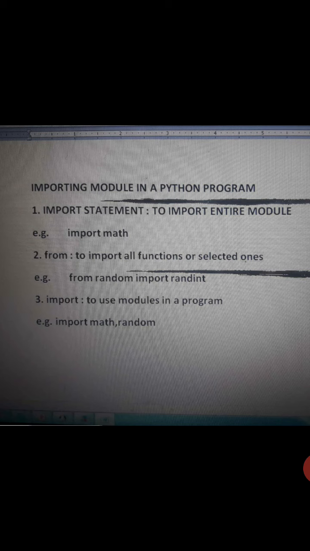If we write this command, from math import sqrt, then we will use only the sqrt function of math module. Clear? The next is import. To use module in a program, if we want to use different modules with the help of a single statement, then we have to use import math, random. Here we will use two modules. First is math and second is random with the help of a single command.